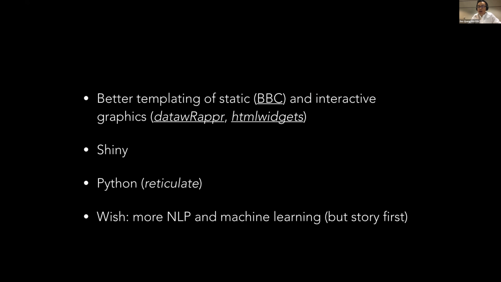I think that's mainly it. I'll just say a few words about the outlook. In the longer term, I think we're going to try to do better templating of graphics with R, whether it's static graphics with ggplot2 themes. I mentioned an example here: the BBC actually publishes on GitHub their own BBC ggplot2 style guide, which is pretty nice.